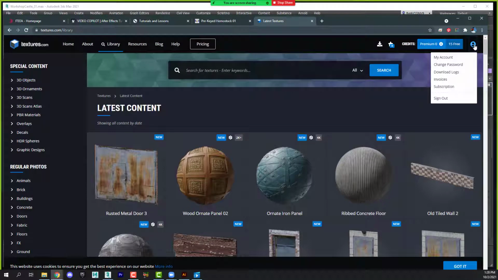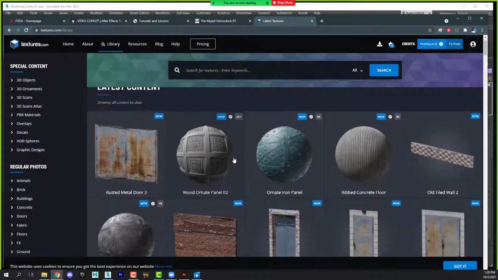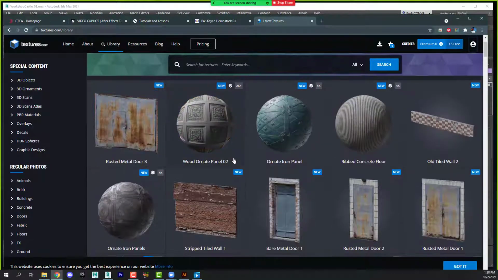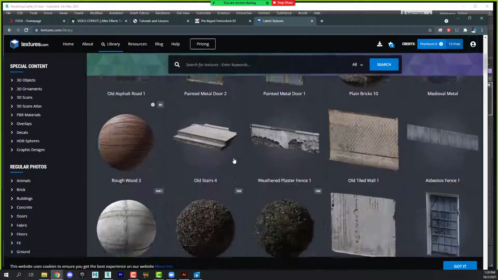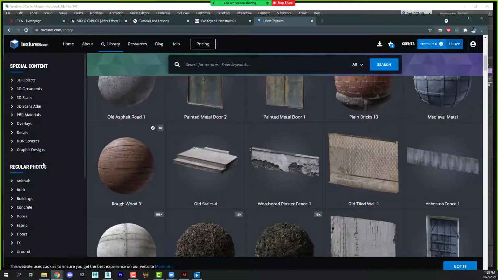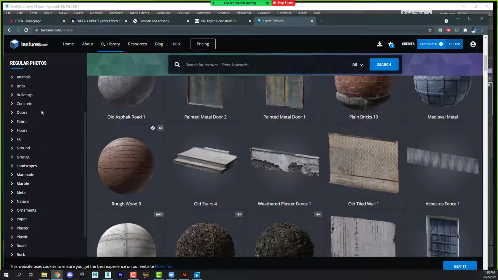I'm already logged in, I think. Yep. And I have 15 free credits. You get 15 free credits per day when you make a free account. You can buy more credits if you want, but you get 15 each day. And you can download all sorts of things in here. One of the things I need right now is a texture for my wall.